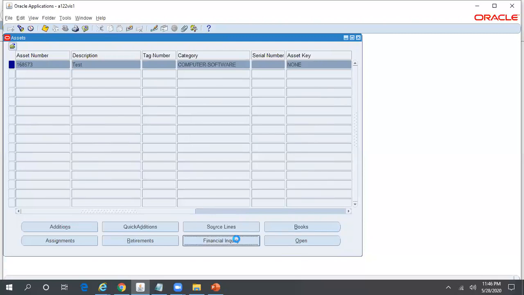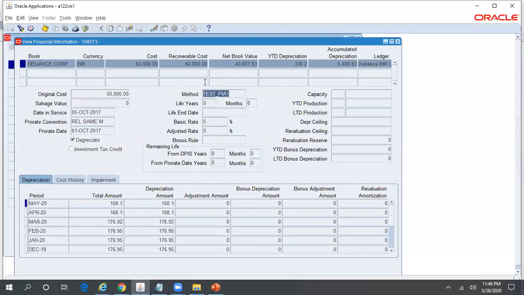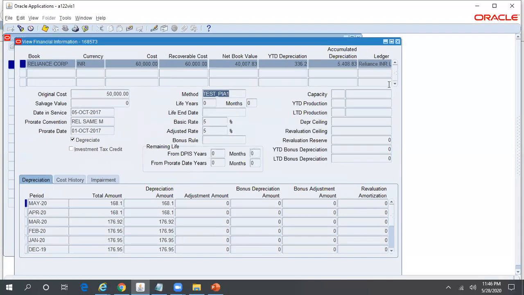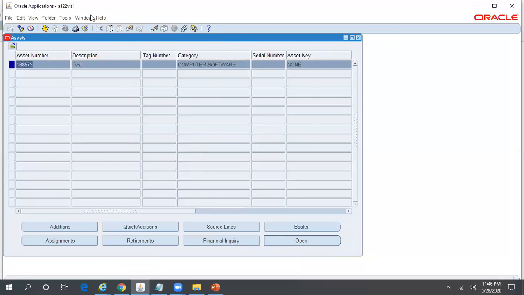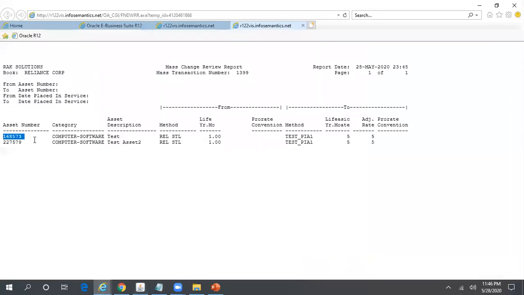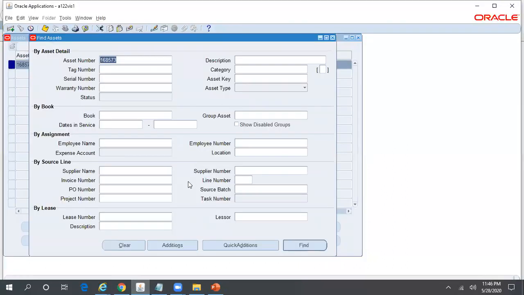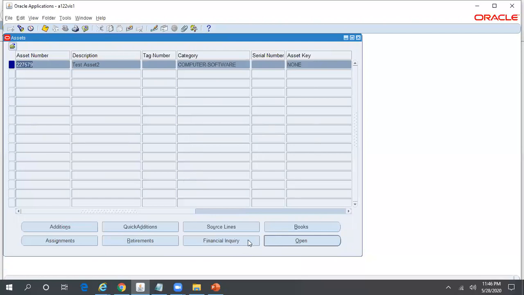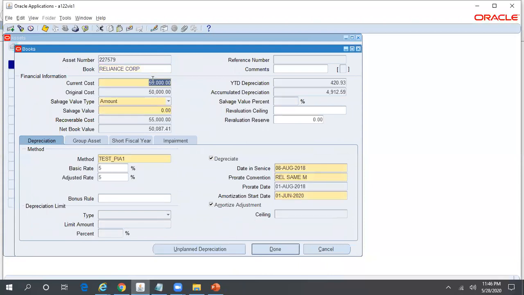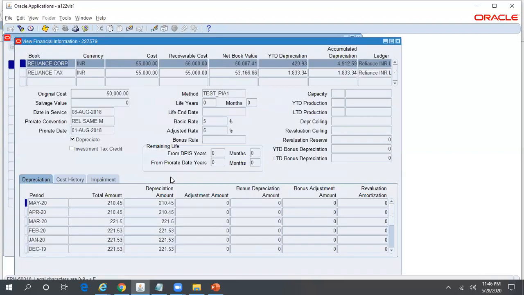I can go to financial inquiry. From financial, you can see the depreciation method is test underscore PIA. If you want, we can even check this for the other asset as well. You can go to the financial inquiry, or you can even go to books and check. Test underscore PIA, so that's the updated depreciation method.